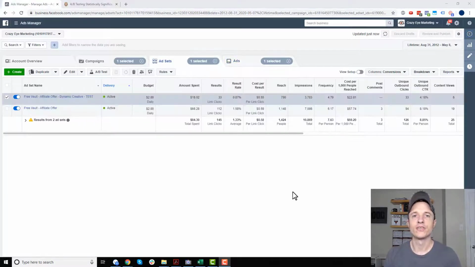All right, so it's been a little over a week since I launched this test, and now I want to take a look at my results and see if there's any combination of image, headline, text, etc. that's converting better than our control ad.